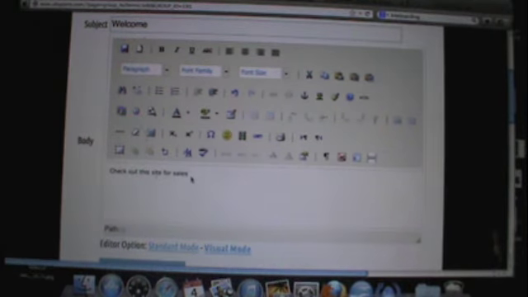Now what I'm going to do is highlight a portion of what I wrote and go up to this button right here. This is the hyperlink. I'm going to click that, add the URL address. I'm going to change one thing. Rather than open in this window frame, I'm going to click Open in New Window. That way you don't leave your group page. Insert.